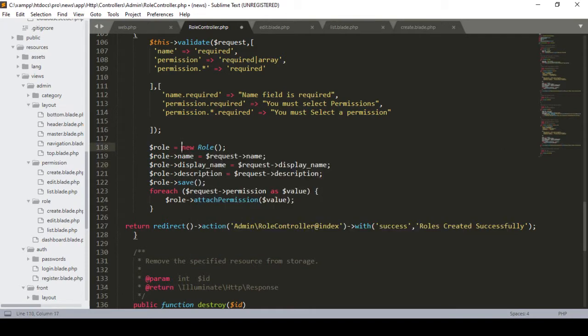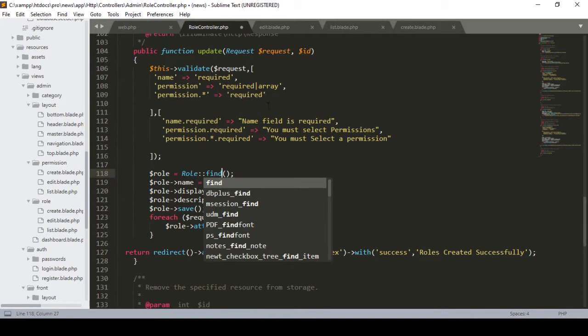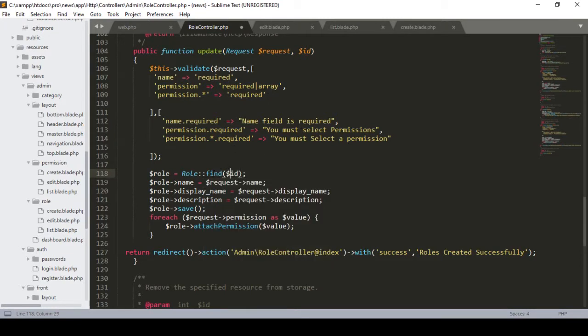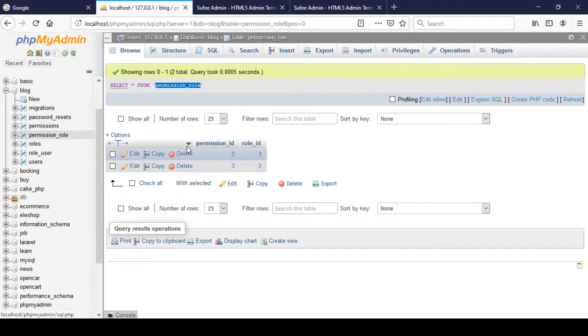Right now I want to do it another way. First of all, we have to get that ID. Here you can see there is an ID, so we have to get it. Into the Role, first of all I want to find it, so I define the find method and pass that ID. Before updating, I want to do one thing. When it is updated, first of all this role ID data will be deleted, and after the delete, it will be updated. So first it will be deleted, then it will be updated.